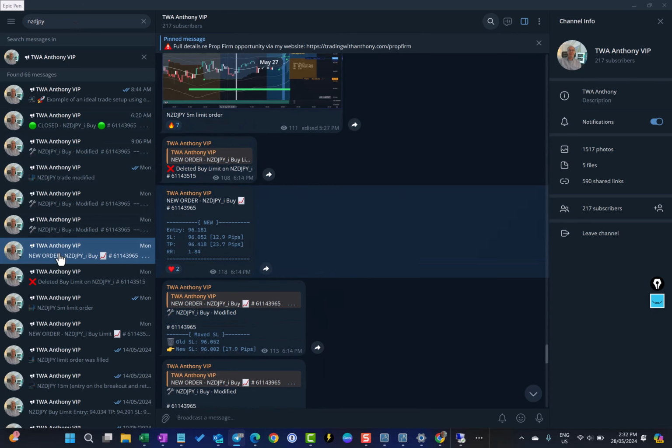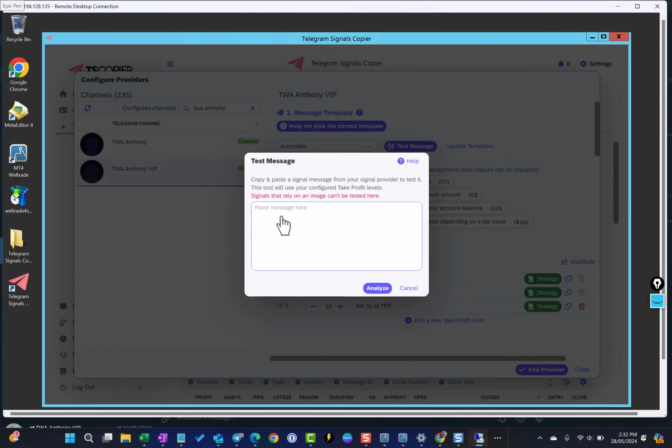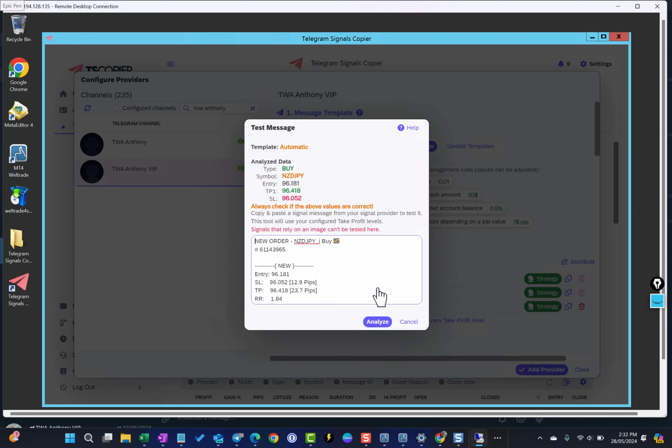New order down here. I mean, you'll find that the signals are copy friendly. Copy all of that. You really don't have to do much here. You can leave the settings as default and TSCopier will pick everything up. Okay, so you can see it's picked up the signal pretty well and we are good to go.